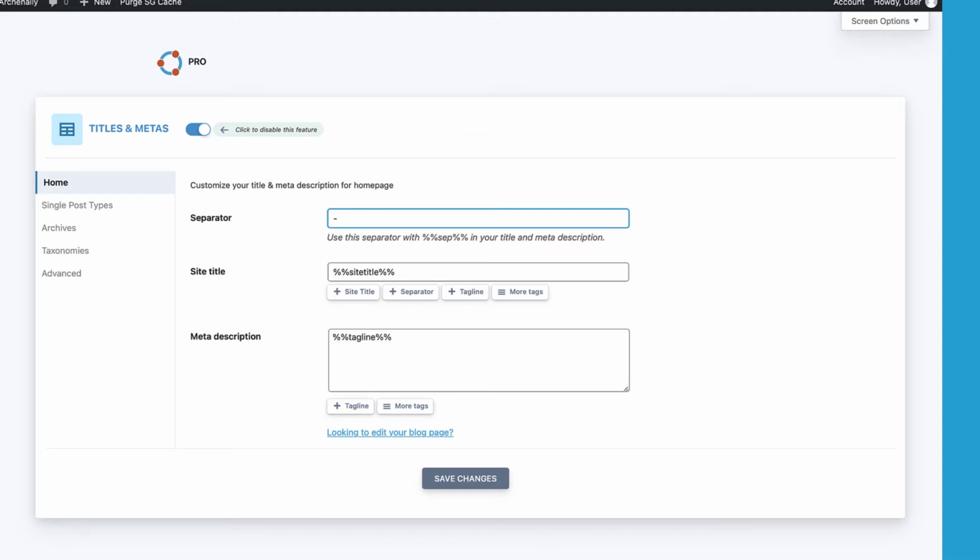So if you want to use a hyphen, you can do that. You can use a pipe. You could use a tilde. You can use anything as your separator. I'm going to go ahead and use the standard hyphen.